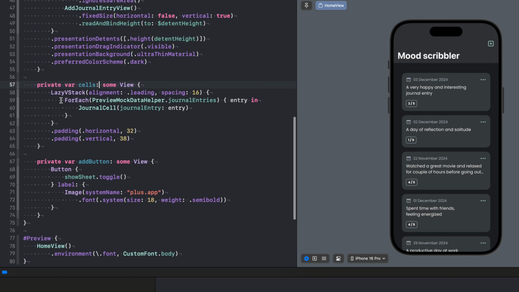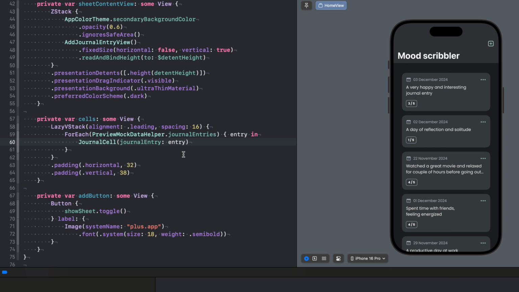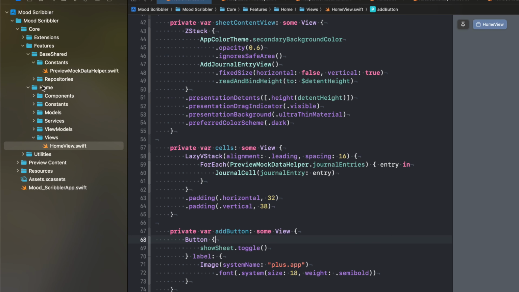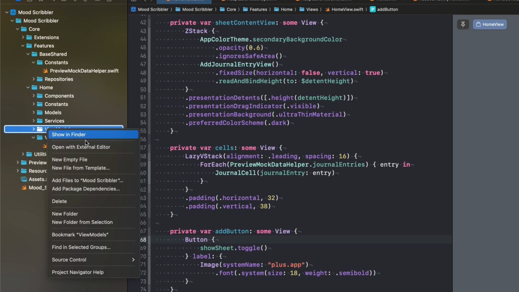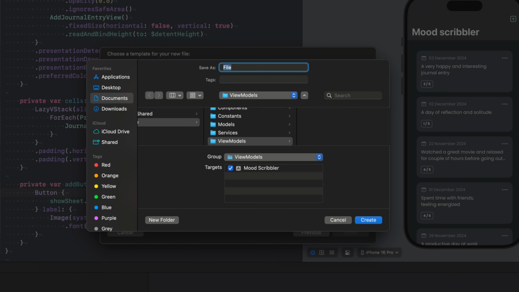And here we have a ForEach, and we see that for now we iterate over the mock data helper journal entries. And the first thing that I want us to achieve is moving this mock data source to our view model. So let's just do that. Under the home feature folder, right here, we have a subfolder called view models. Let's try to use this folder. So new file from template, Swift file, let's call this HomeViewModel.